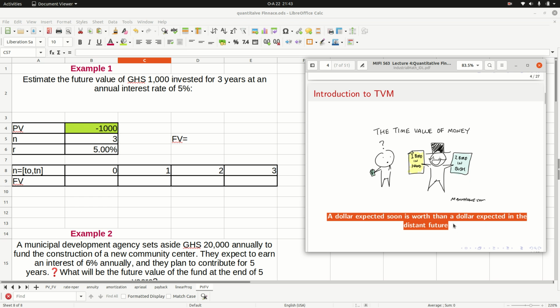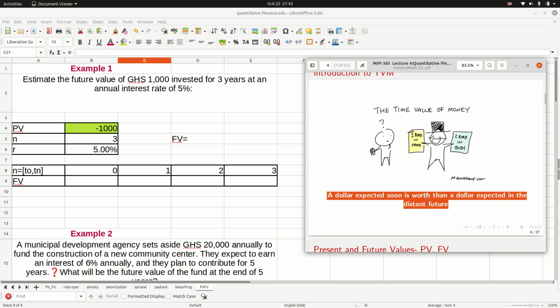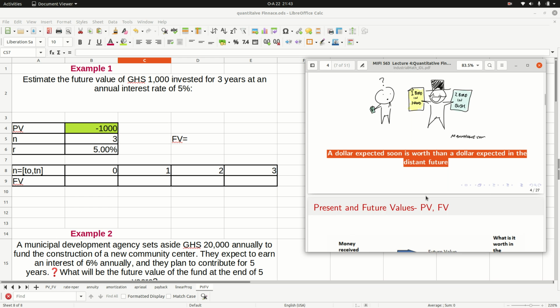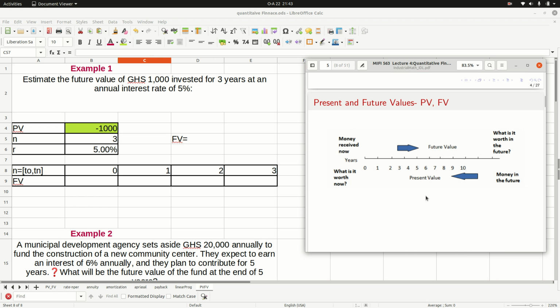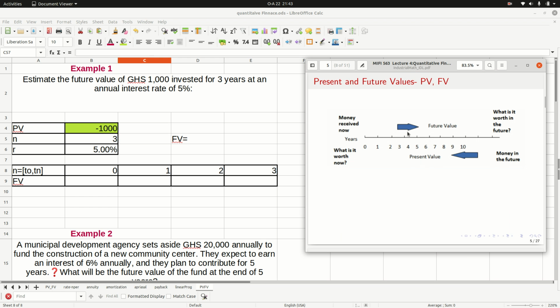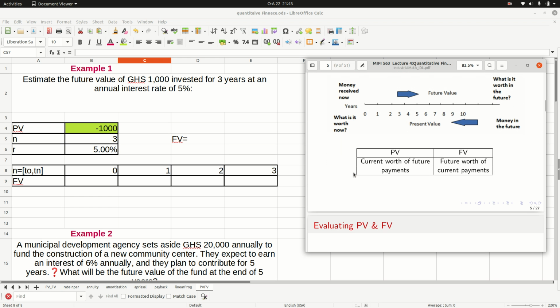And this is so true because whatever you have now can do certain things that it can't do tomorrow. So a bird in hand today is better than two birds in the bush, which we are uncertain about. Now with these two analyses, present and future values: future value is what you have now, and what is the worth of it in the future. For present value, as we have money in the future, I want to know the worth of it today. What can you do today, currently, or presently? That is the main difference.